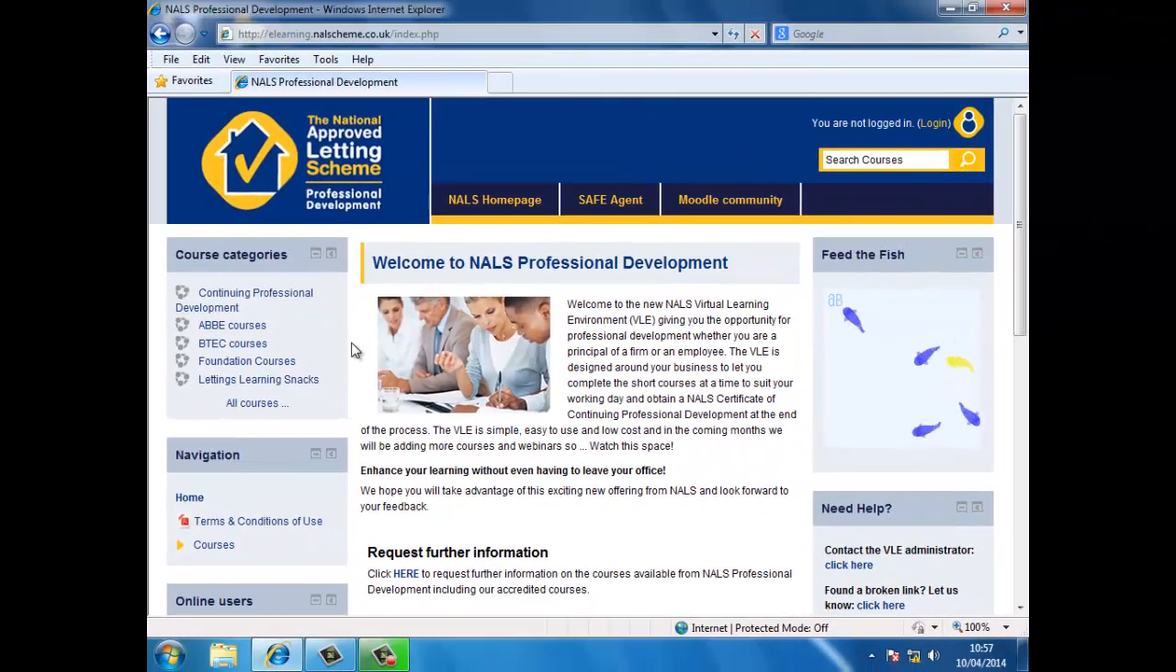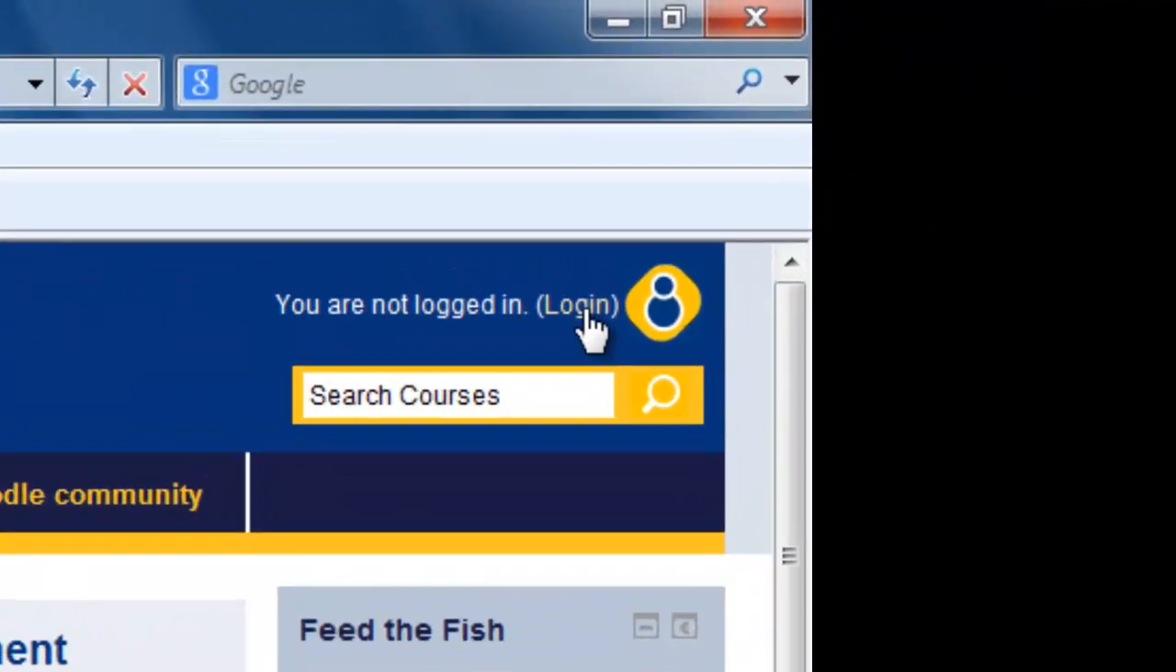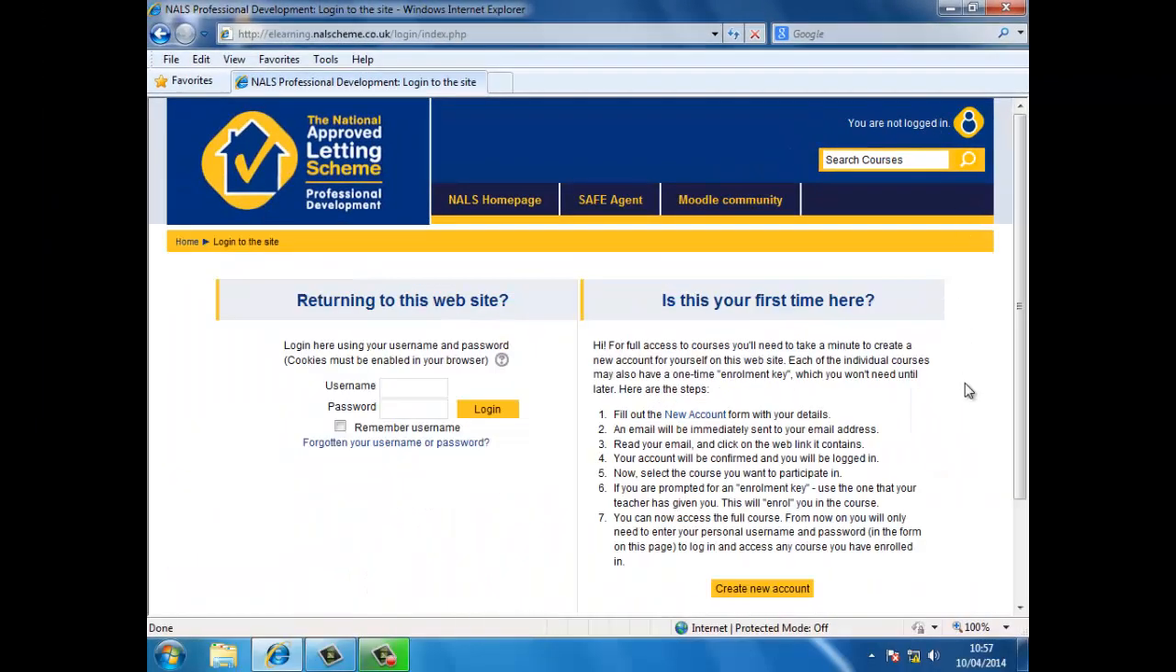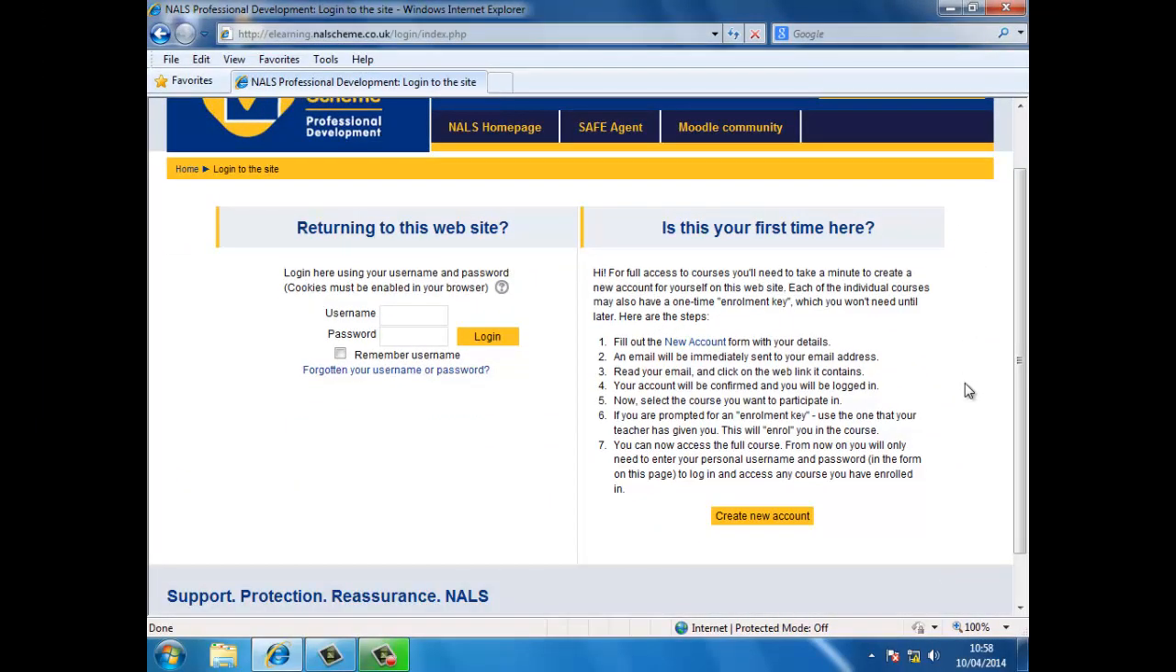Now, before you can access any course, whether or not it requires an enrolment key, you'll need to set yourself up with an account. Now, if you come up to the right hand side at the top and click the login option, if this is the first time that you're using the VLE, you will need to create yourself a new account by clicking the button here.